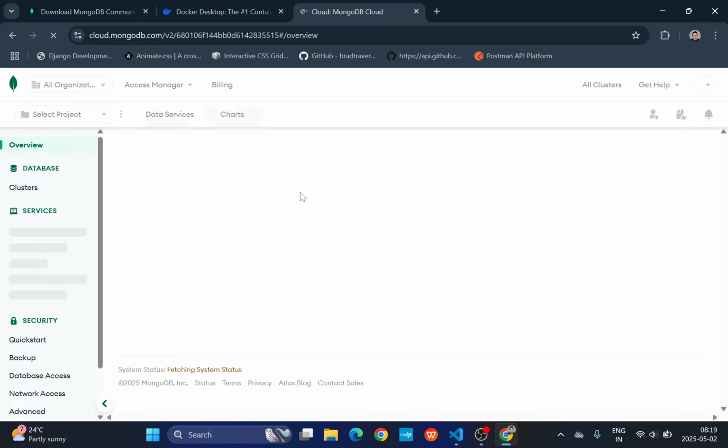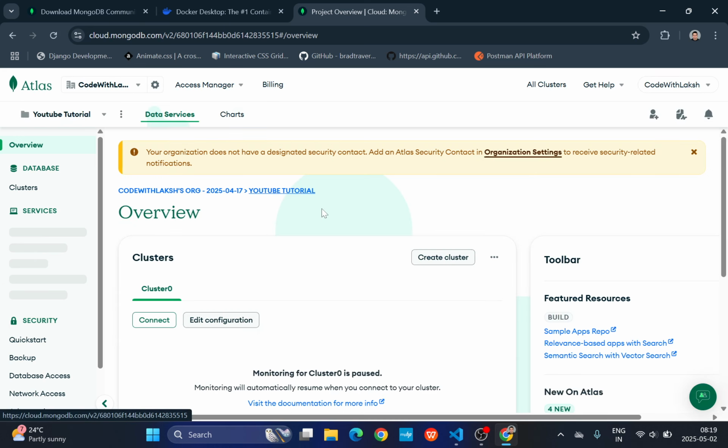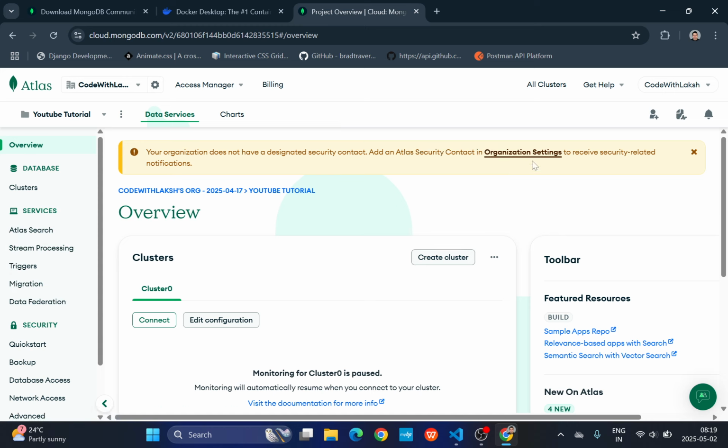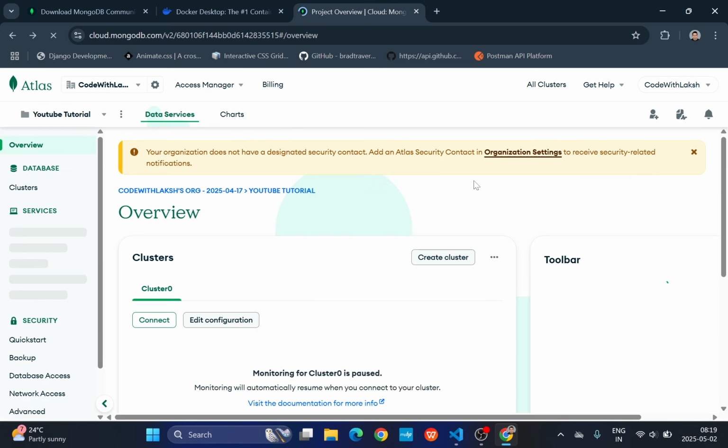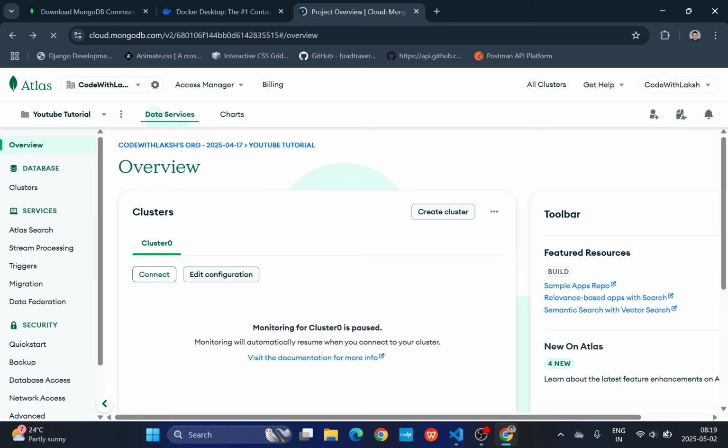You can see it has redirected me to my cloud.mongodb.com account. That is my MongoDB cluster on the cloud. It says your organization doesn't have a designated security contact. I don't know why it's doing that, so I will just ignore it. Monitoring for Cluster0 is paused. Actually, I had created a cluster.